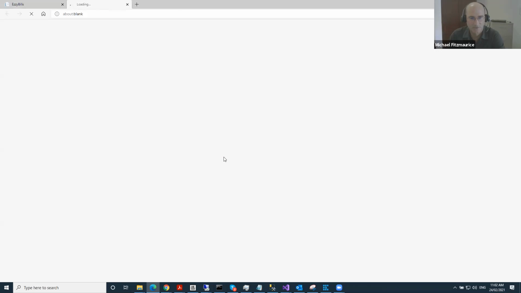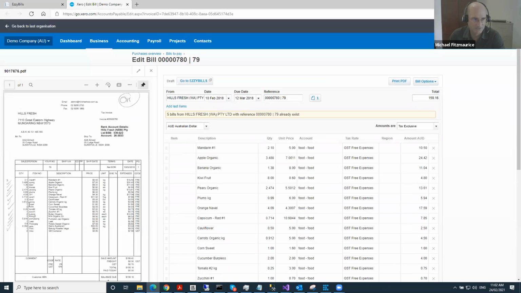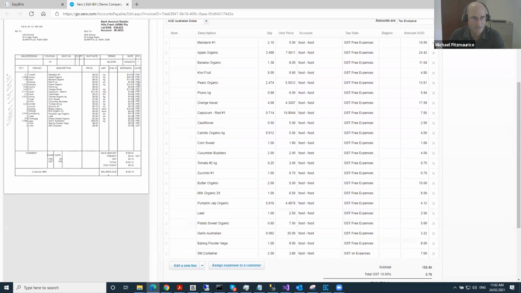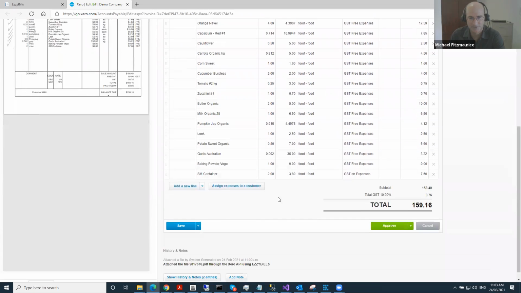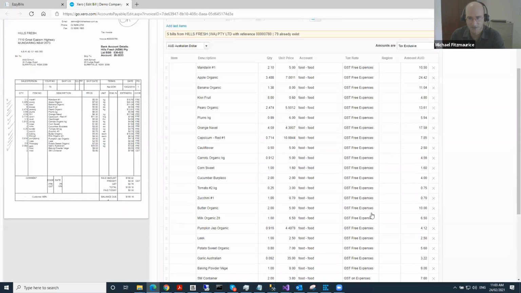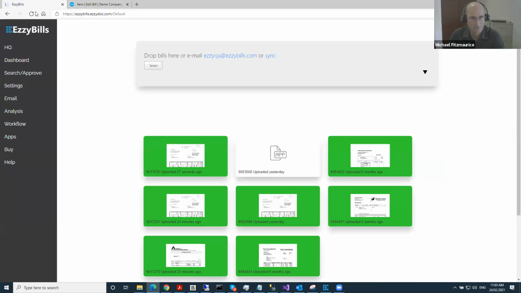So if we go into Xero here, you can see that the bill details have been extracted, all the line item details, and also that we've coded it, and we've set the tax on the appropriate line depending on whether the line has tax or not. So this is really the supplier's details straight into your Xero account, and you don't need to do anything apart from approve it at that point. And that's what I'd expect for most of the bills that you upload into EzzyBills. We'll automatically work them out and push the bill through.